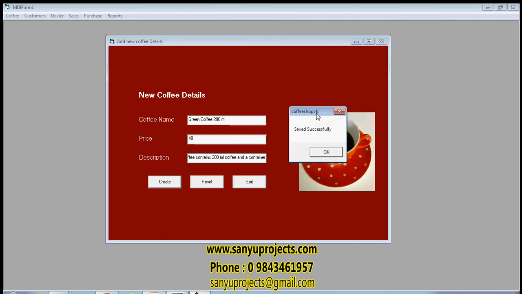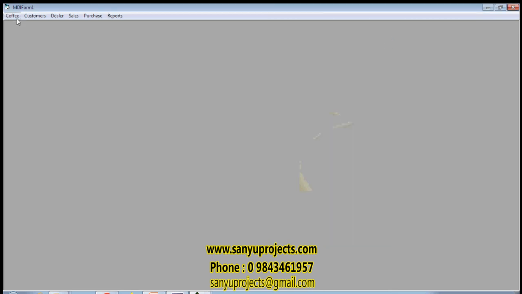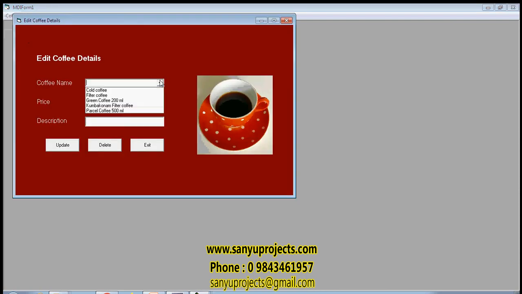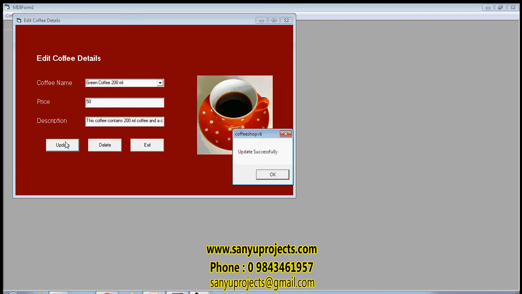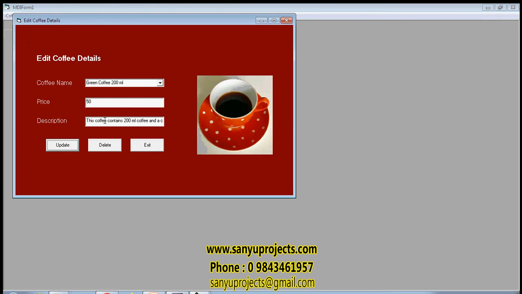The details are successfully saved in the database. Reset will empty the text boxes. Exit. So this is how we can add coffee details in the project, and I can edit the details or delete. Now I can select the added coffee, green coffee 200 ml. I can change the price 40 to 50. Update. The details will be updated in the database. If I want to delete the coffee, I can delete it from here. Exit form.